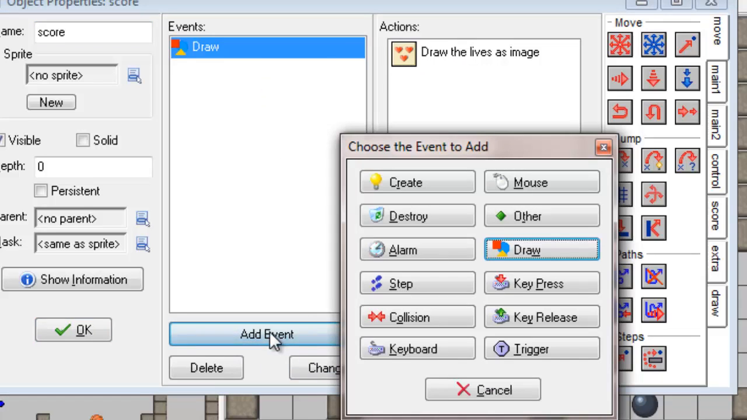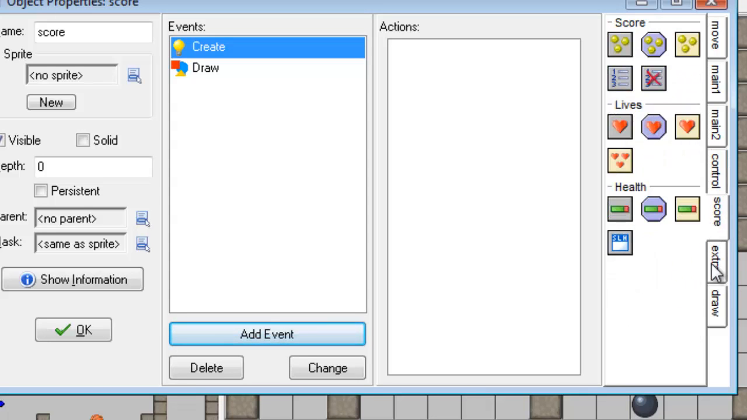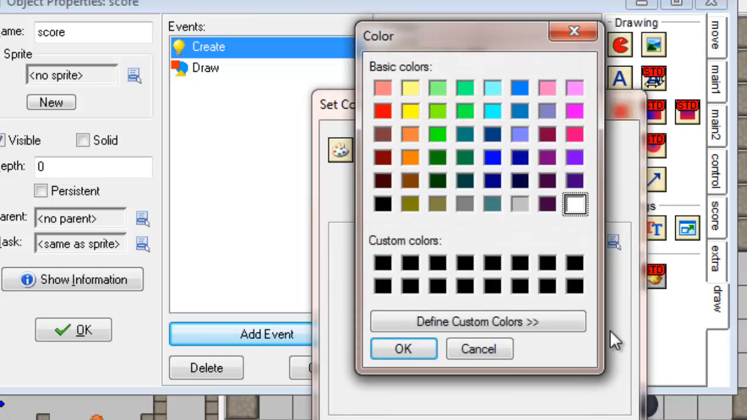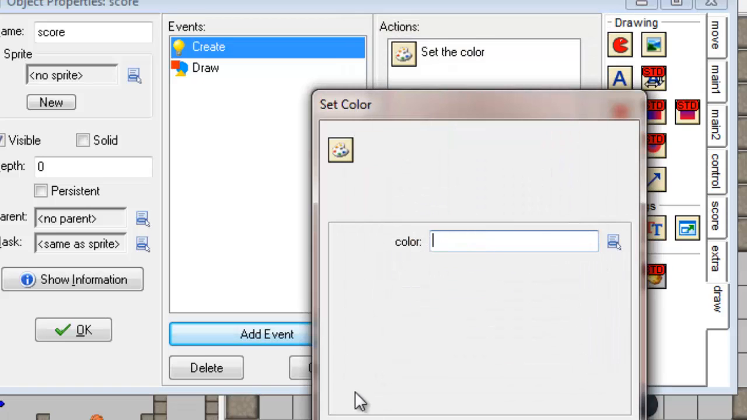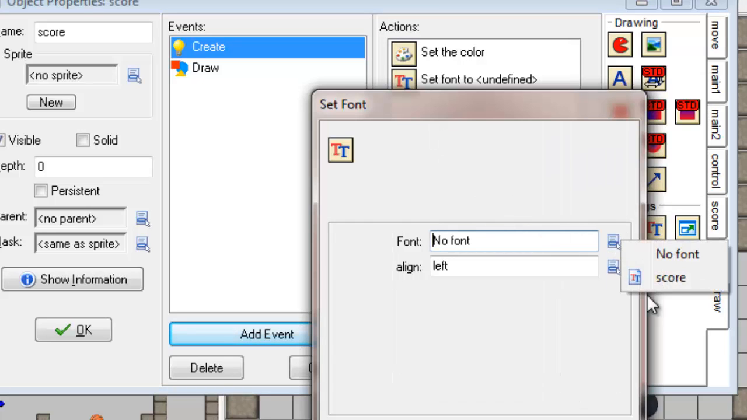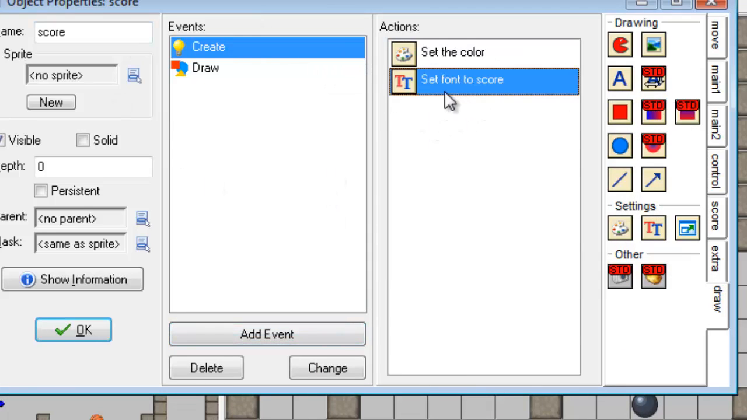I'm going to add an event onto it. I'm going to go to create, and on this event I'm going to go to draw, and I'm going to set the colour that I want to use for the score, which is white, and I'm also going to select the font I want to use, which is the one I've just created. So this is going to set up this scoreboard to have this colour and this font, and that's done on the create event.